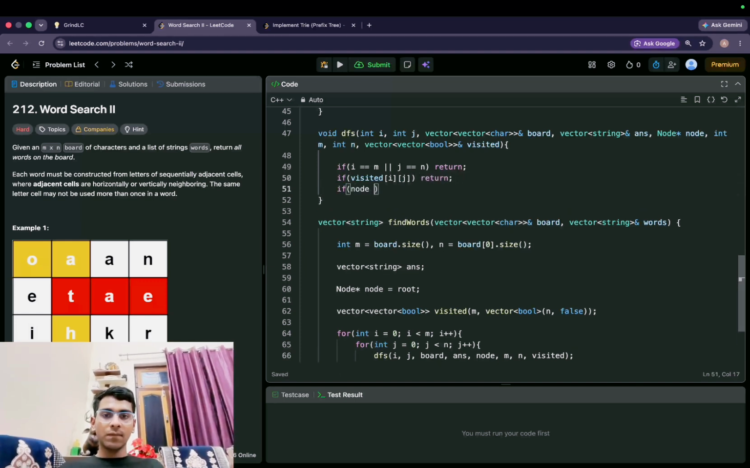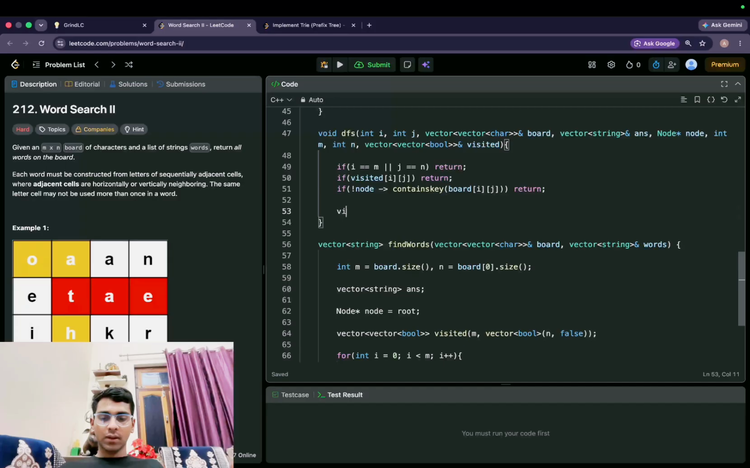And there's one more thing: we can simply check if the node does not contain the current character, board of i j. This is like a concept of trie, so if you don't know trie, you won't understand this. If the node does not contain the particular key, then we can also return. Now we can simply mark visited of i j equals true. So this is like visiting an index.